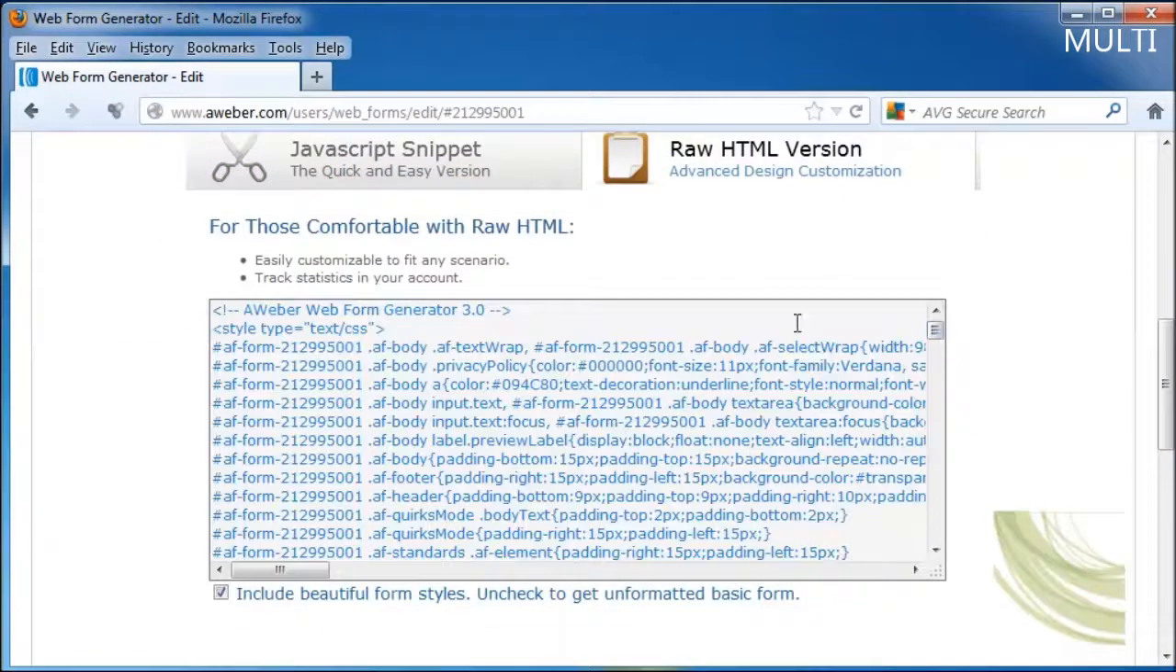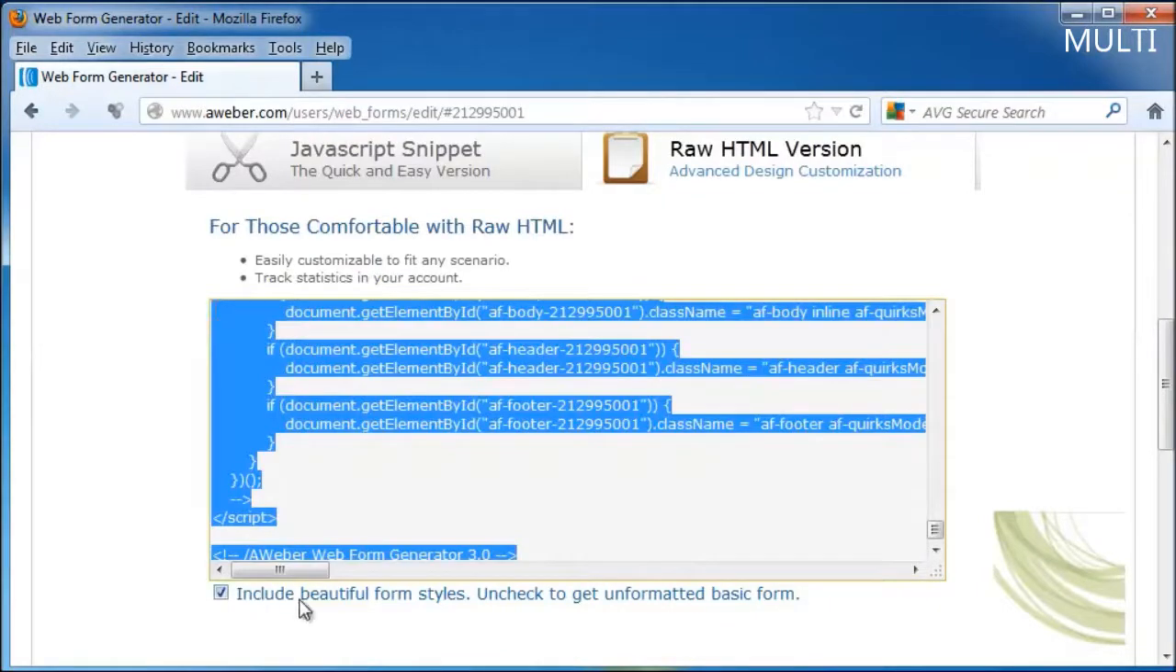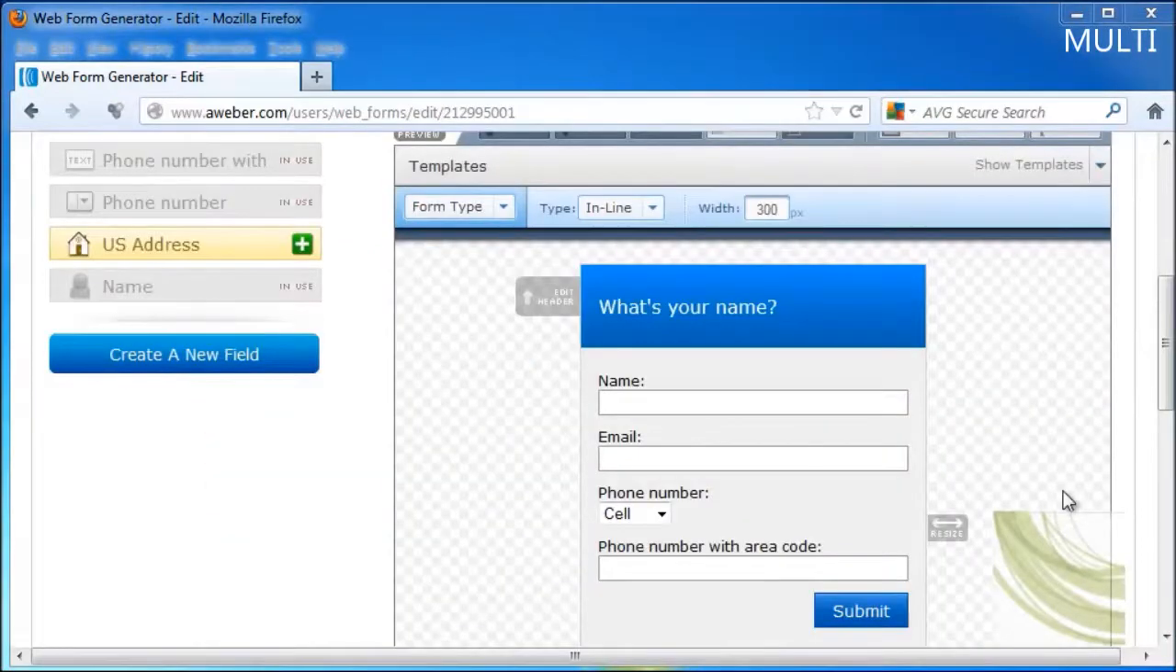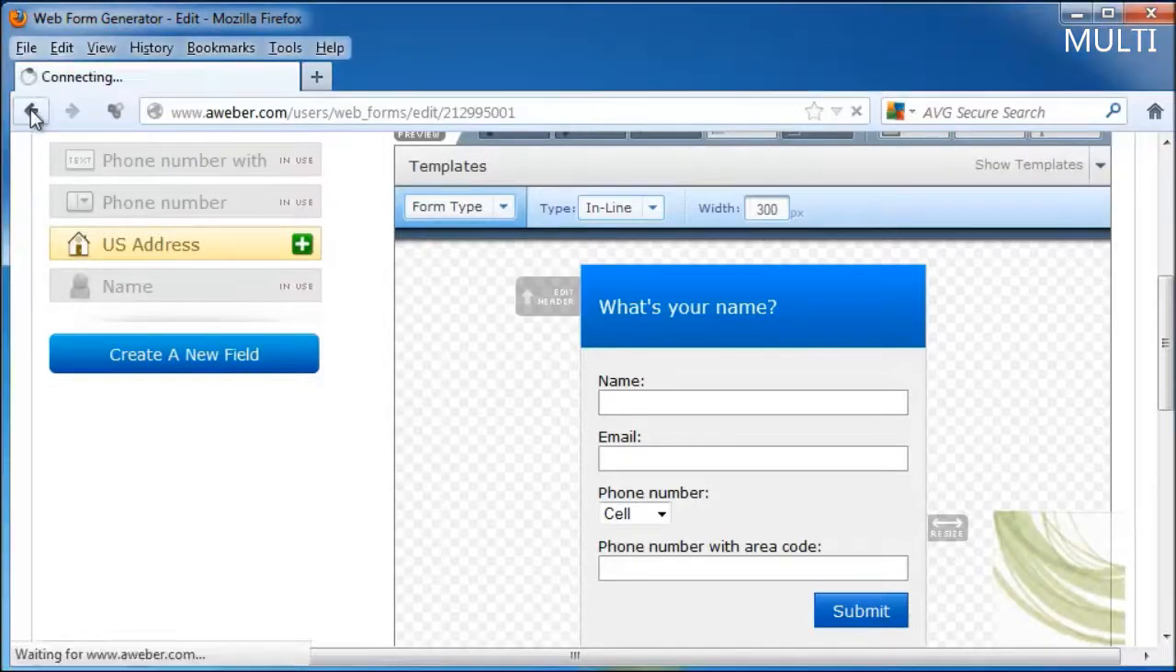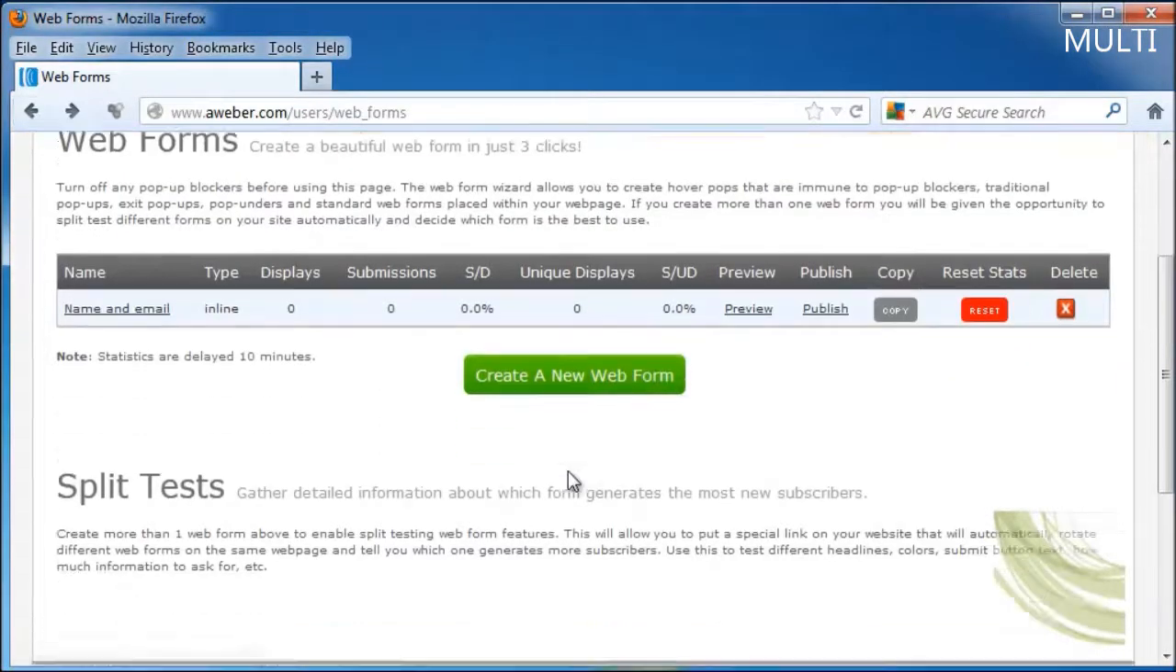So if I have an HTML email that's going to be going out, I would click on Include Beautiful Form Styles, or if you want to go to an unformatted form, you could do that. I would click, so it chooses it all, right click, hit copy, then I'm just going to paste that HTML code into the HTML of my email.